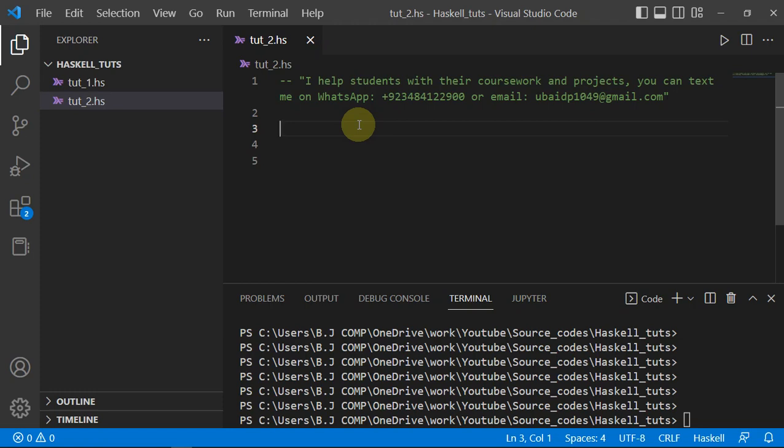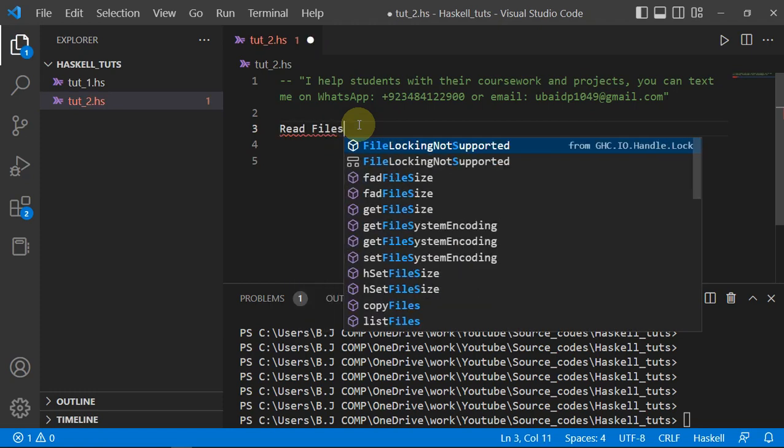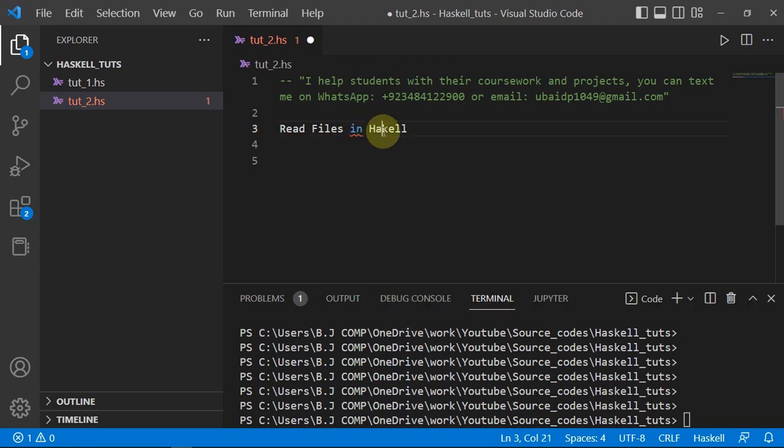And today we're going to talk about how we can read files in Haskell programming. So we are going to read text files, to be specific.